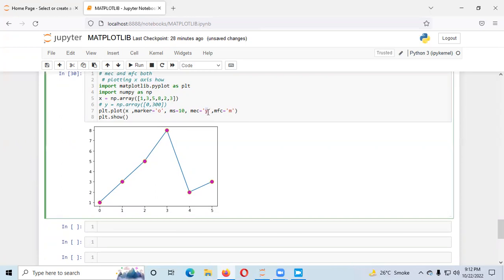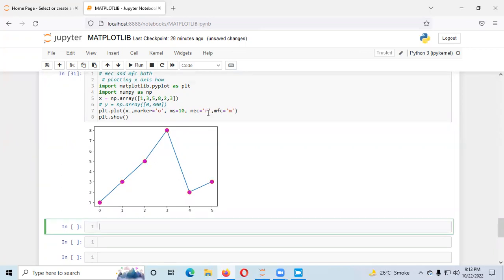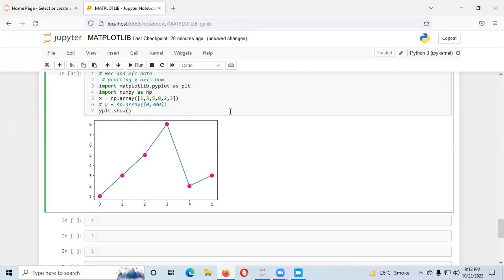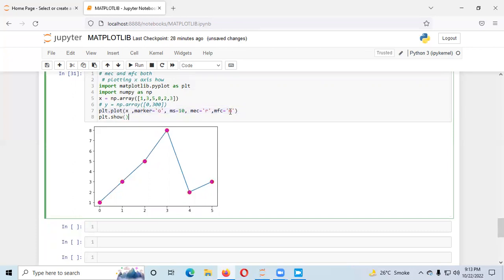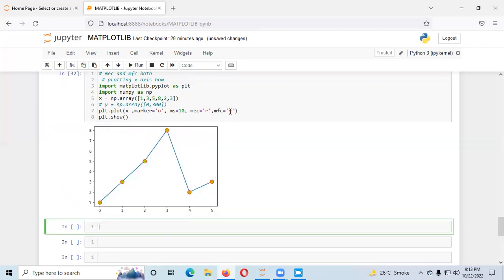Yellow is not there. Why is it not? Let me check the blue and red. It is coming out here. Red is not showing, how is it possible? Red and yellow. So it is red dotted with yellow, yellow dotted with red border. So we can change it over here.